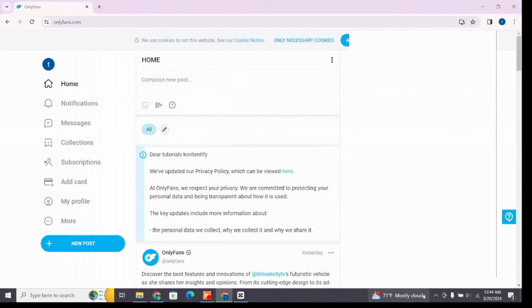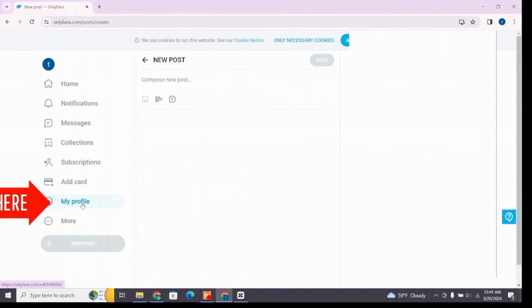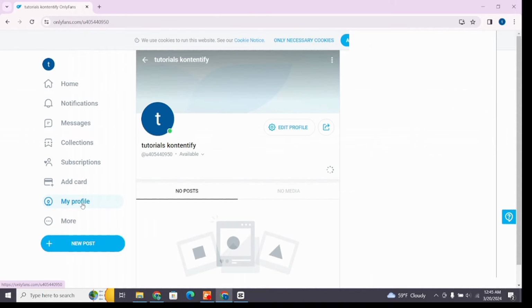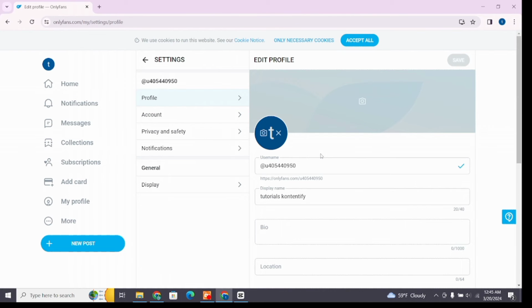Once you reach this page after logging in, here at the left side you will find various options. Click on this My Profile option from the left side and then you will be taken to your profile information sector. Here click on this edit profile option. Now from here you will be able to edit your profile.